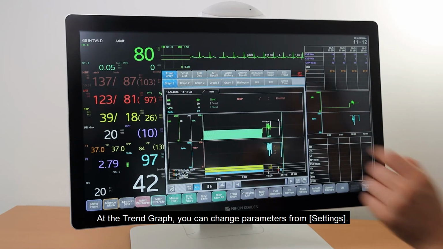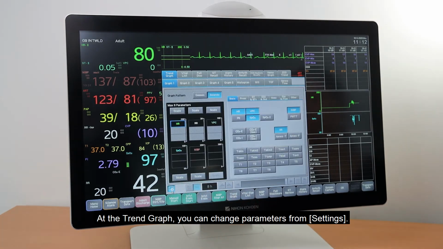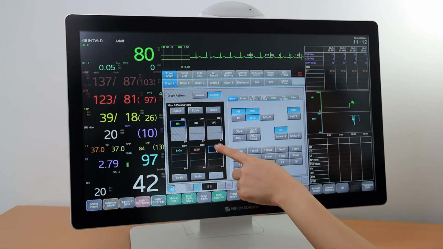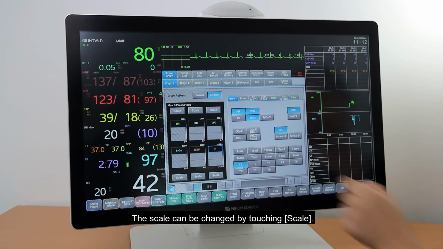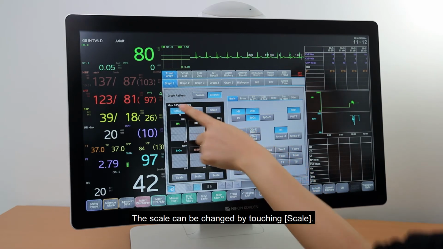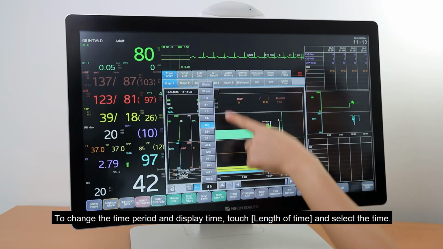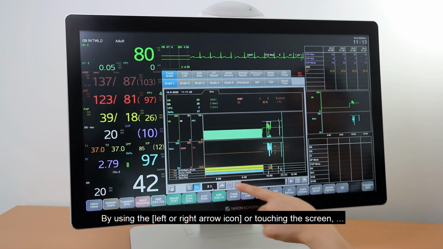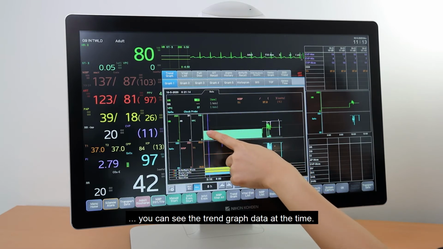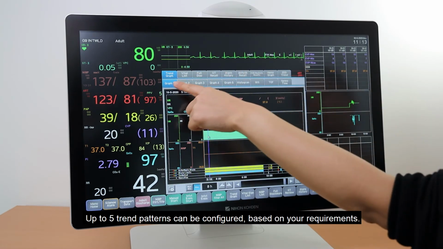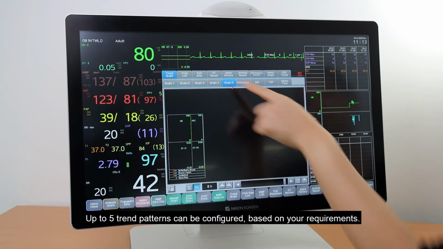At the trend graph, you can change parameters from the settings. You can add up to 6 parameters by touching the parameter on the right. The scale can be changed by touching Scale. To change the time period and display time, touch Length of Time and select the time. By using the left and right arrow icons or touching the screen, you can see the trend graph data at the time. Up to 5 trend patterns can be configured based on your requirements.